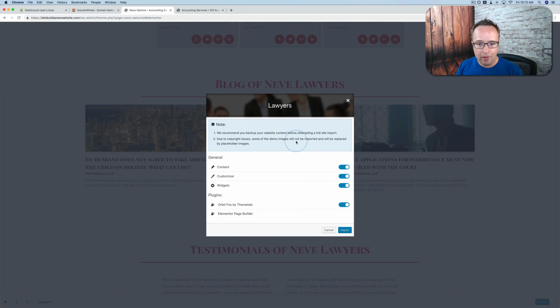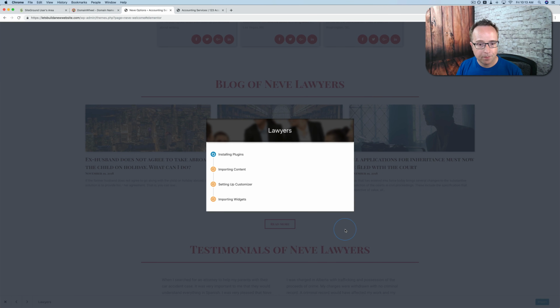And now we have a few checkboxes, a few things to go through. Under general, we want to import the content. We want to import the customizer settings. I'll show you what those are. And we want to import the widgets. I'll show you what those are as well. We want to install Orbit Fox by ThemeIsle and then the Elementor page builder. There's no option to turn this off because it's required. For this to be able to edit these pages, we have to have Elementor, so you can't turn that one off. I'm going to keep all the others on, then click on import.